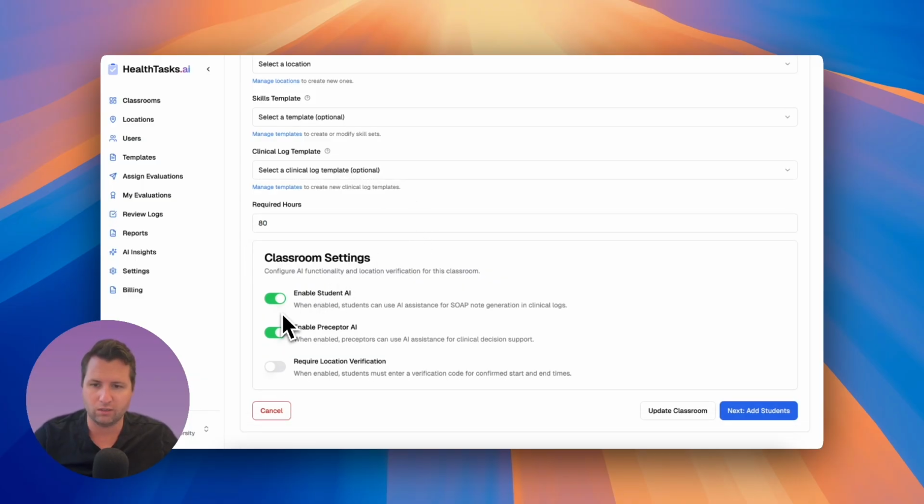We have a few additional settings, such as enabling student AI. So when students are submitting their SOAP notes, AI can help them draft notes. We can also disable or enable preceptor AI, which will automatically help preceptors standardize feedback and grading for student submitted logs. And then we also can turn on or off location verification, which is a code-based verification just to make sure that students are indeed where they're supposed to be when they're clocking in and clocking out.